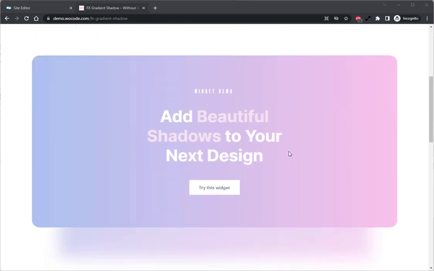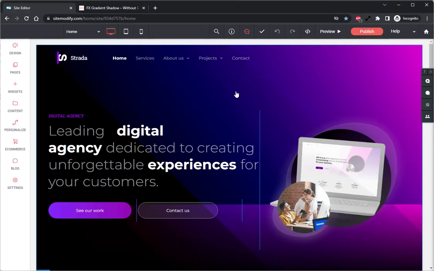This widget displays an object with a gradient color fill. A shadow extends from the object that contains an identical gradient, and this simple but customizable effect allows you to fine-tune every aspect of the color, angle, blur, and more. Let's head into the builder and take a look at how we set this up.